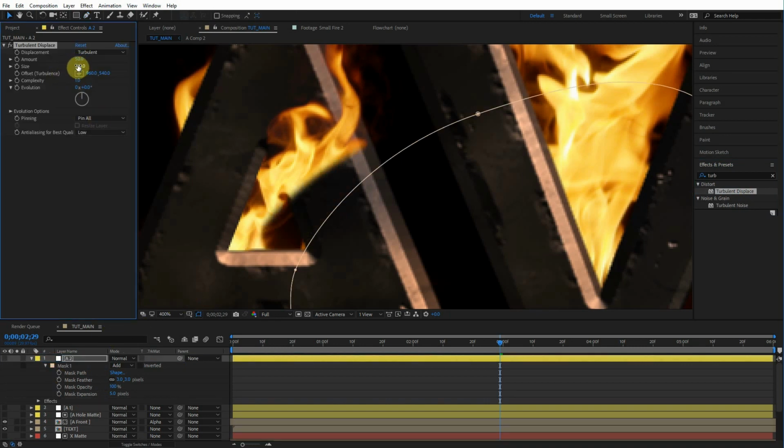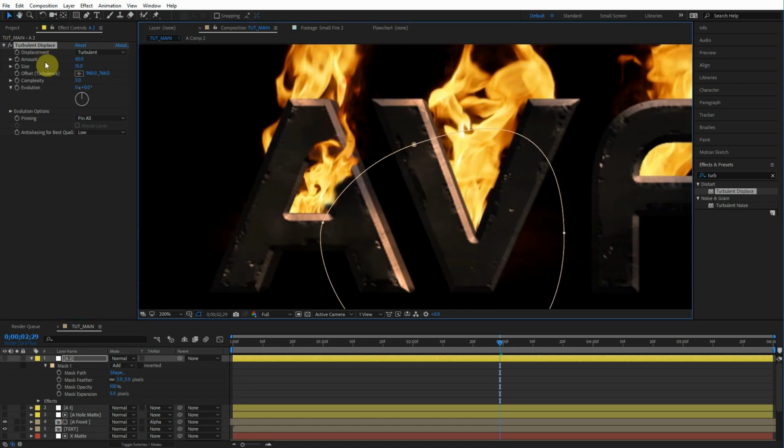Just like that. Let's turn down the size to something like 20. Turn up the complexity here, maybe about 3. And then you can see here we have some Turbulent Displace being applied to this matte. So we can do something like that. And let's animate this offset turbulence. We're going to do this with an expression.